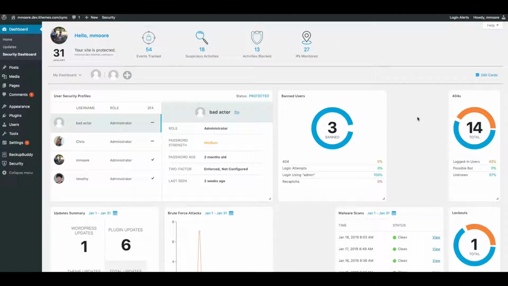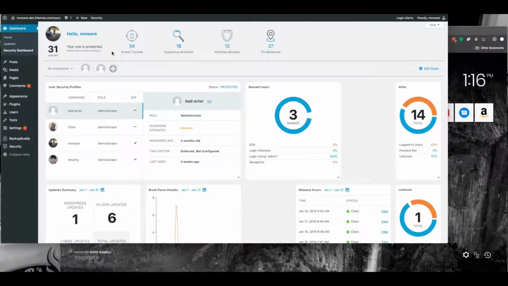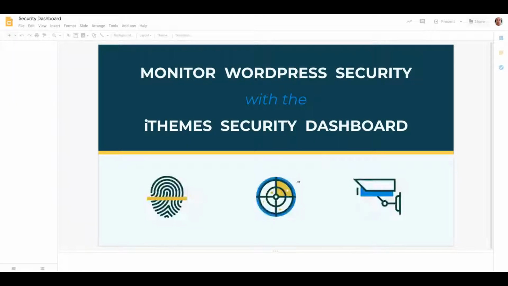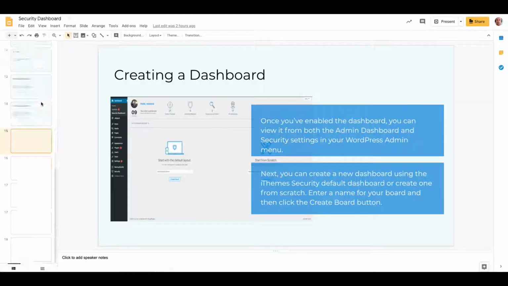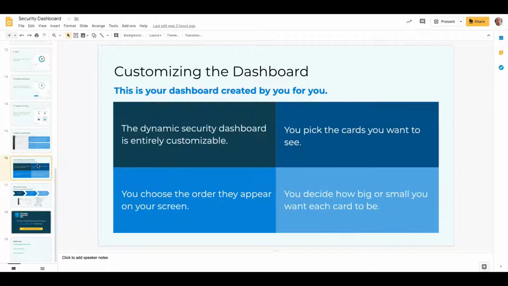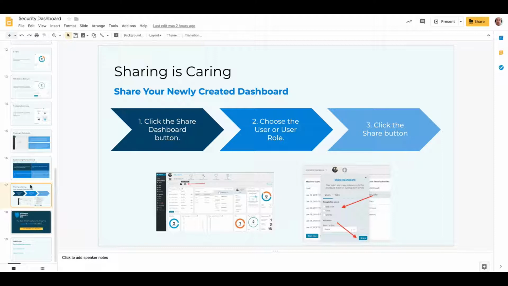Now that's kind of just a quick overview of, oh, I lost my cards. Let's go forward. Sorry, I accidentally exited out of this earlier. So yeah, once you enable the dashboard view, you'll be able to see it both in the admin menu, and you can also get to it from the setting itself. And again, it's completely customizable. You pick the cards you want to see, the order you want them to appear, and how big you want each card to be. And then again, you get to share it with the information you want to share with the people you want to share it with.